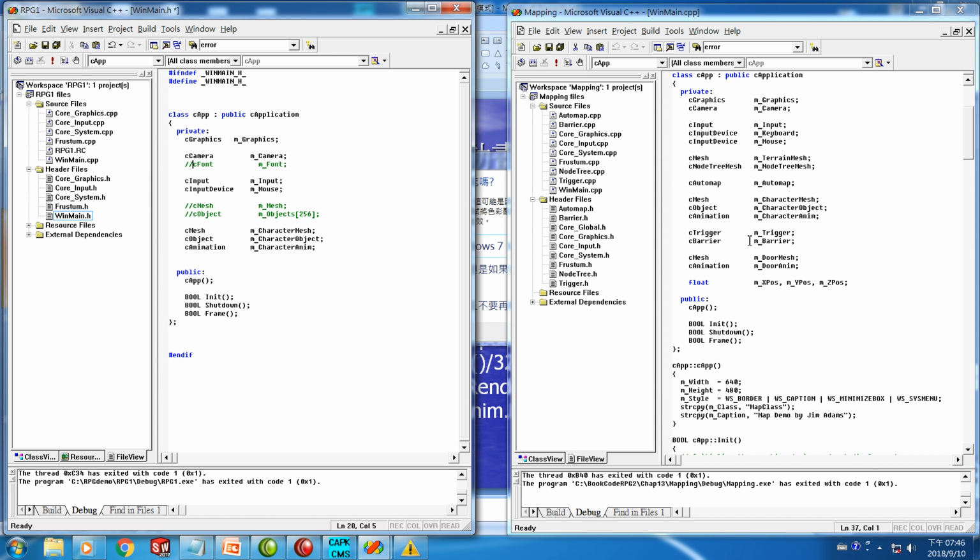After this, that's a survey. Trigger, no need. Barrier, no need. The doors, mesh, and the animation, no need. M X position, M Y position, M Z position. We need this one.